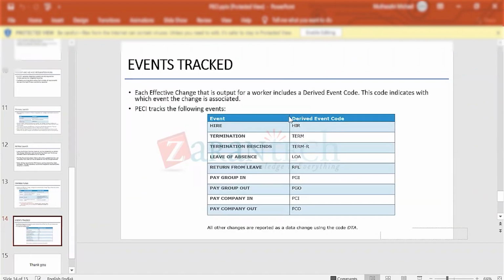Yes. See, it will be like this. If it is a hire event, it will be mentioned as HIR. If it is termination, we write it as TRM. If it is termination resign, it will be TR term R. Each event will be tracked by this event code.